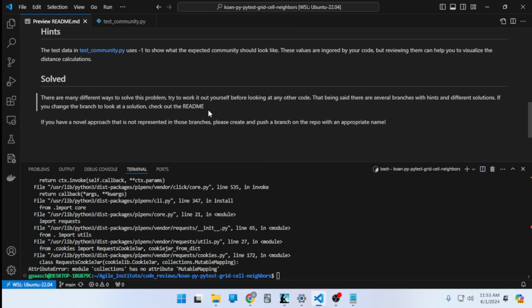Solved. There are many ways to solve this problem. Try to work it out yourself before looking at any other code. That said, there are several branches with hints, and different solutions. If you change the branch to look at the solution, check out the README of the branch. If you have a novel approach that is not represented in these branches, please create and push a branch on the repo with an appropriate name.